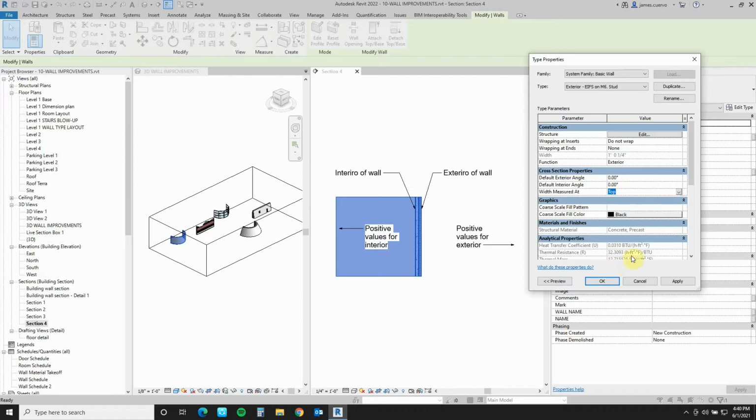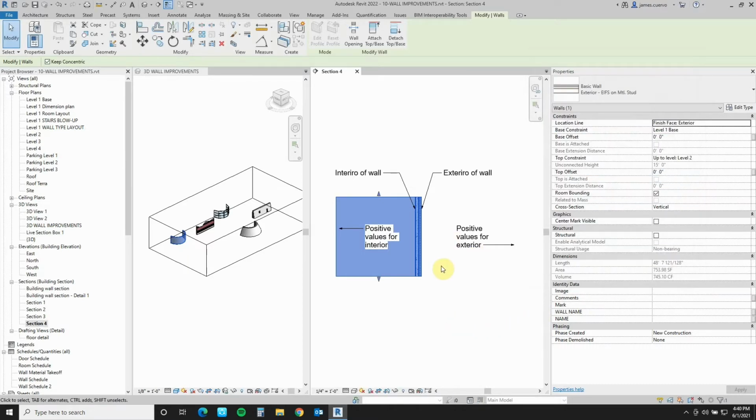So I'm not going to go ahead and do tapering on this one, because doing the tapering in this dialog box will make all exterior EIFS on metal studs have that taper. I just want the option. I want the tapering done by element rather than by style. So I'm going to go ahead and say apply to this, leave that alone, say OK to that. Once that's all done, and I select my wall, I come over here to constraints, cross section, right here.